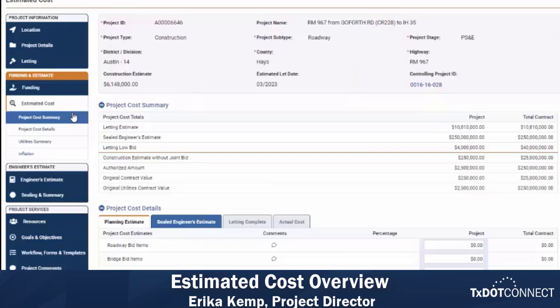The page will include a project cost summary, project cost details section, and sections for both utilities, summary, and inflation. Like every page in the project module, it has a project header to let you know what project you're on. The project cost summary and every section on this page will have a column for project information specific to the project you're looking at, and a total contract column, which will be the sum of the information for all controlling and subordinate projects related to this project. You'll be able to see this total contract value on all the controlling and subordinate projects.